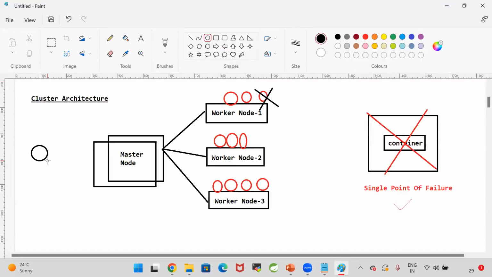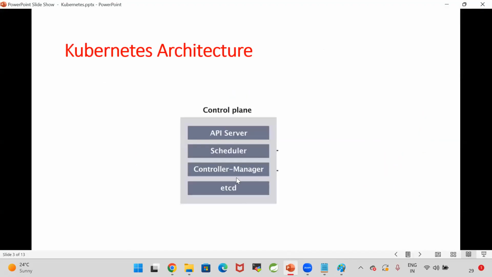Here I'm a DevOps engineer. I want to run my application. To run my application, I will create a Docker image. The Docker image I will give to the Kubernetes control plane. I will send a request to the Kubernetes master node. The master node is called the control plane in Kubernetes.